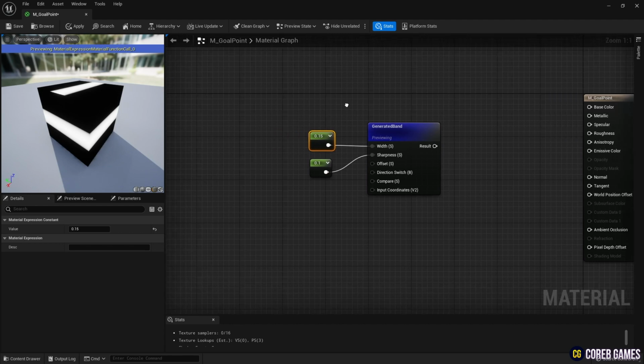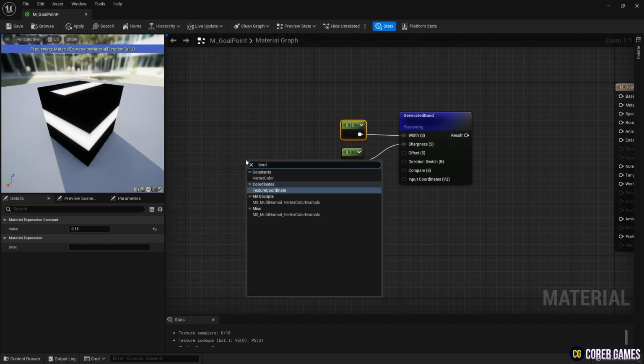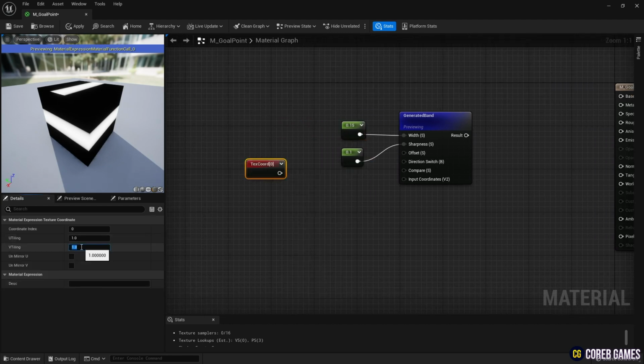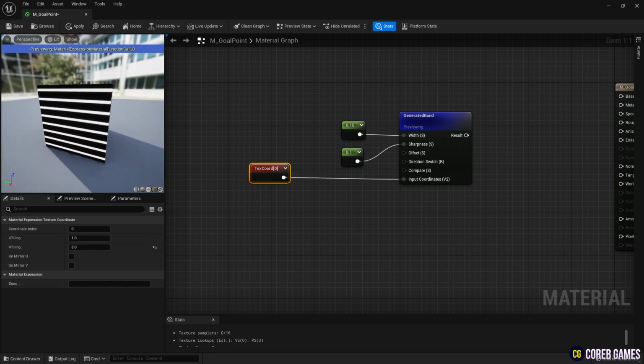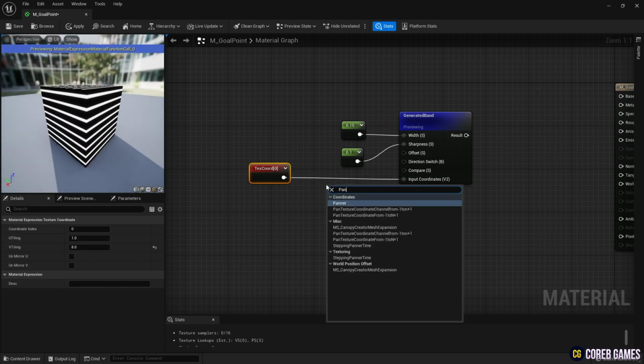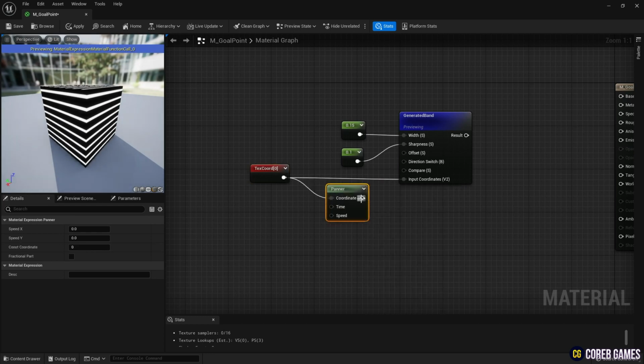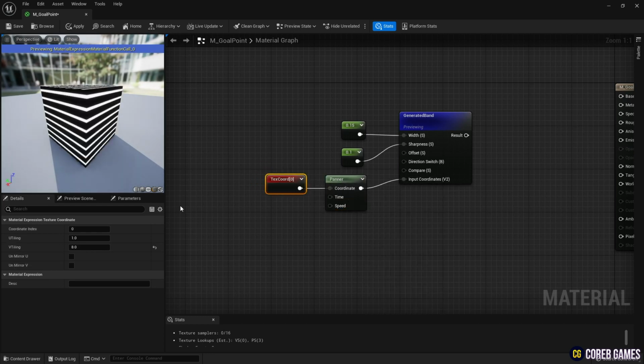Next, create a text coord node. Increasing the V tiling value of the text coord node and connecting it to the generated band node, you can see the number of stripes increase. Then to move the stripes, create a panner node, connect it between the text coord node pins, and set the speed Y value to make the stripes move upwards.